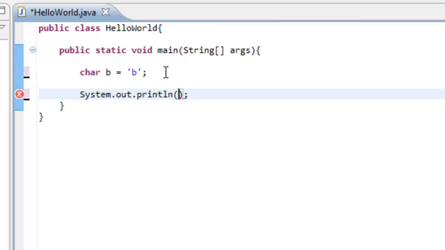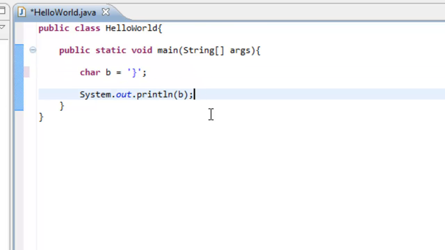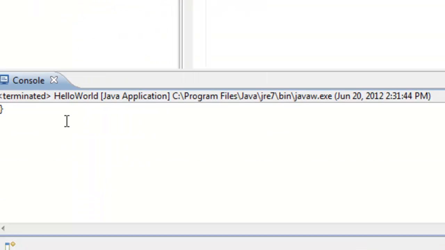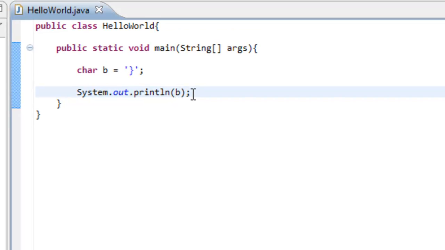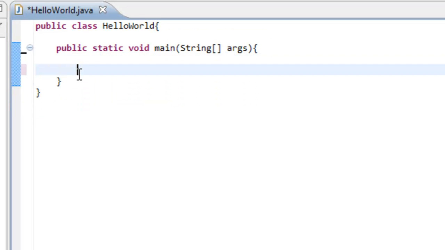Alright, so then you just print out b. Okay, that actually is a bad example. We're going to make char b be equal to whatever that thing is. So when we do this, b is equal to that thing, so when we print out b, we should get one of those, and we do. So that's a basic tutorial for you guys on variables.